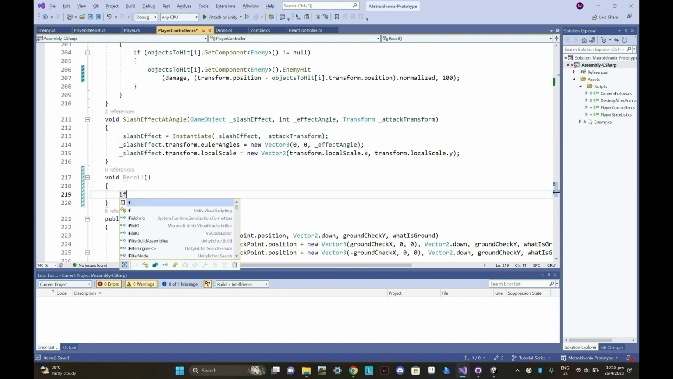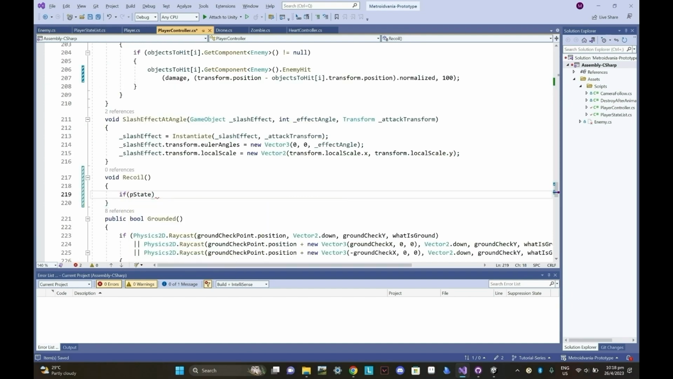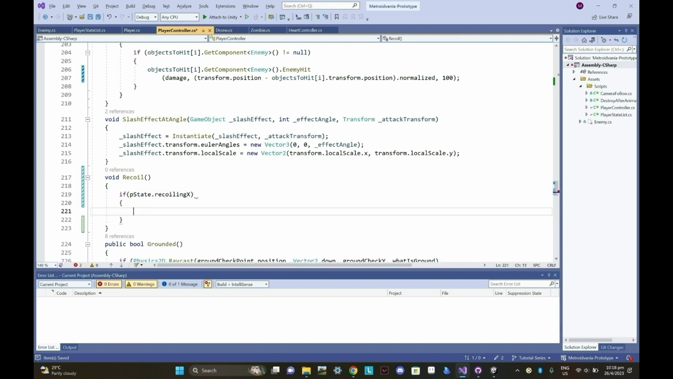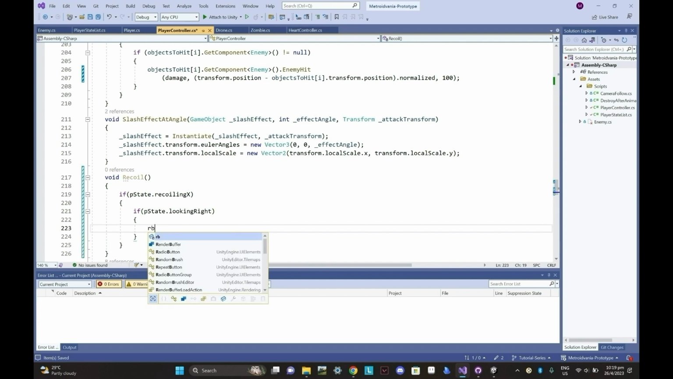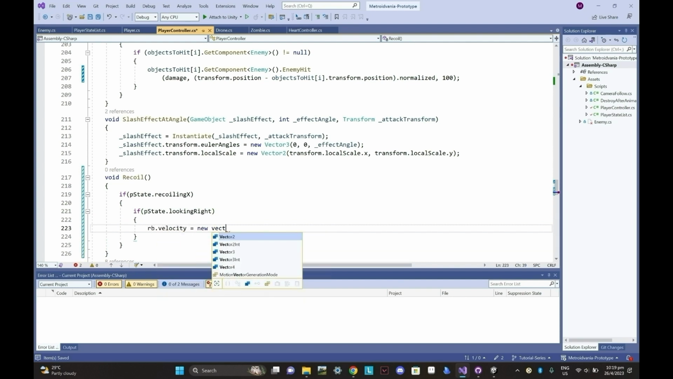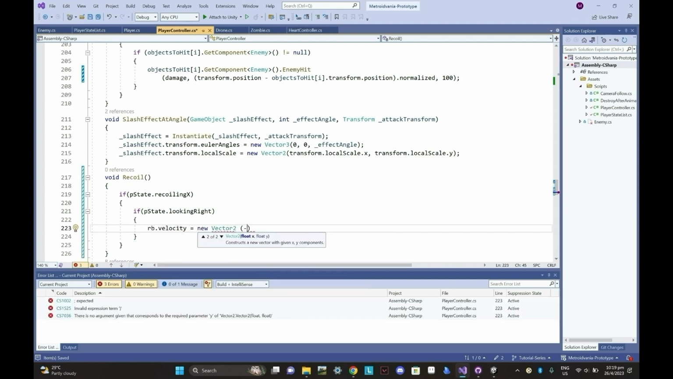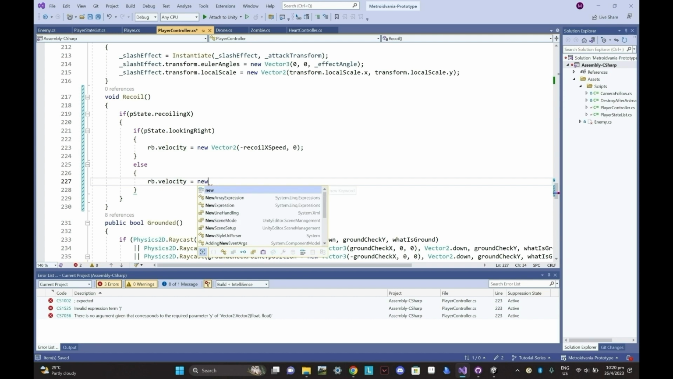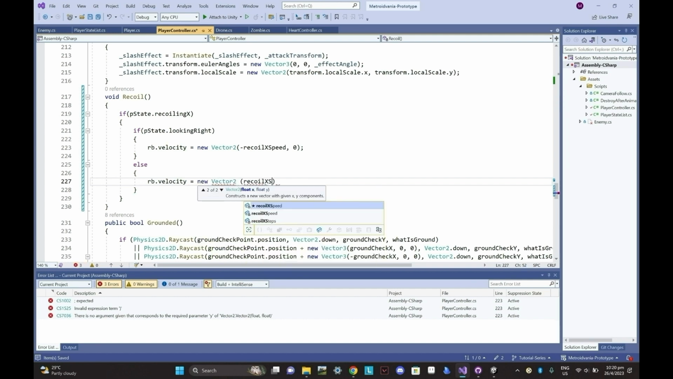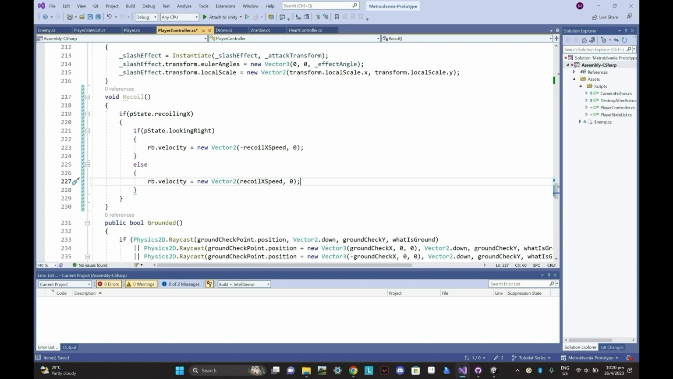Now, in the function, we'll put in if pstate.recoilingX is true, if pstate.lookingRight is true, rb.velocity equals new Vector2, negative recoil X speed, 0, else rb.velocity equals new Vector2 recoil X speed, 0. So if the player is recoiling in the x-axis, they will recoil left if they're facing right, and vice versa.